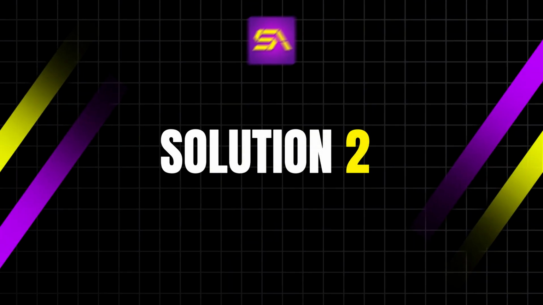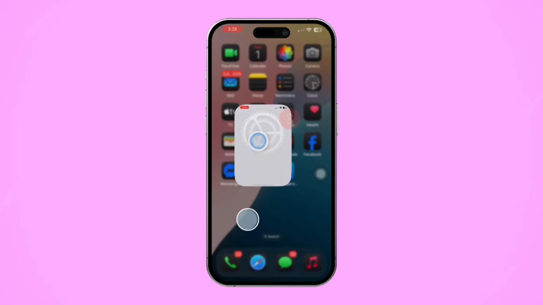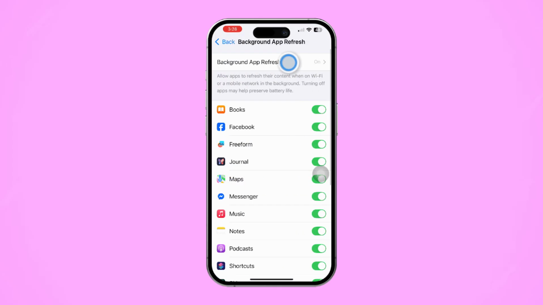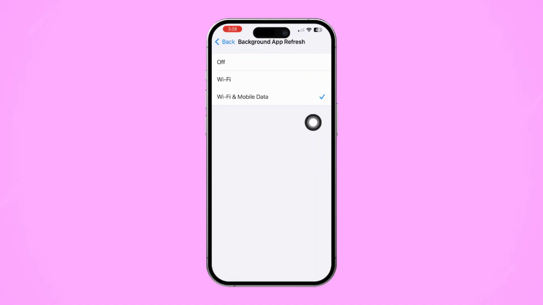Solution 2. Enable Background App Refresh. Open Settings, tap General. Scroll down, tap Background App Refresh. Tap Background App Refresh again. Select Wi-Fi and Cellular Data.